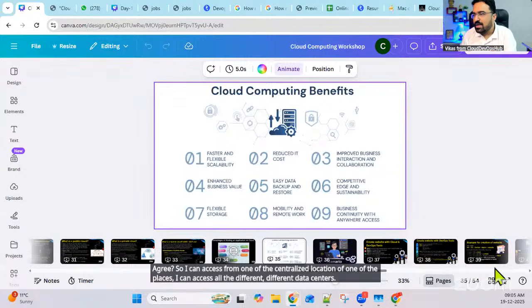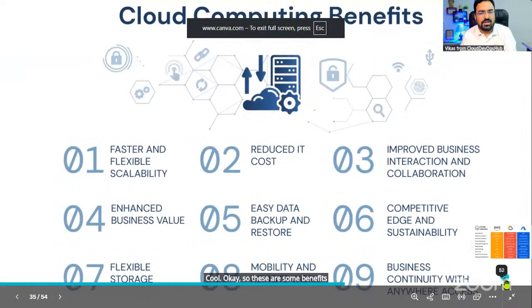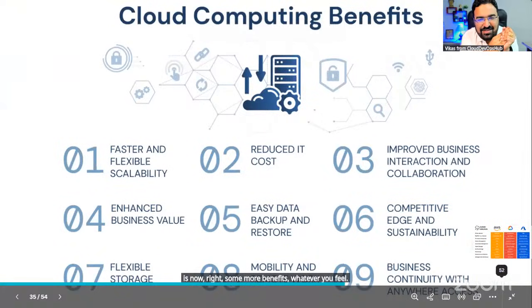Cool. Okay. So these are some benefits of cloud computing. Guys, now write some more benefits, whatever you feel. Write some more benefits, whatever you are feeling, any other benefits.